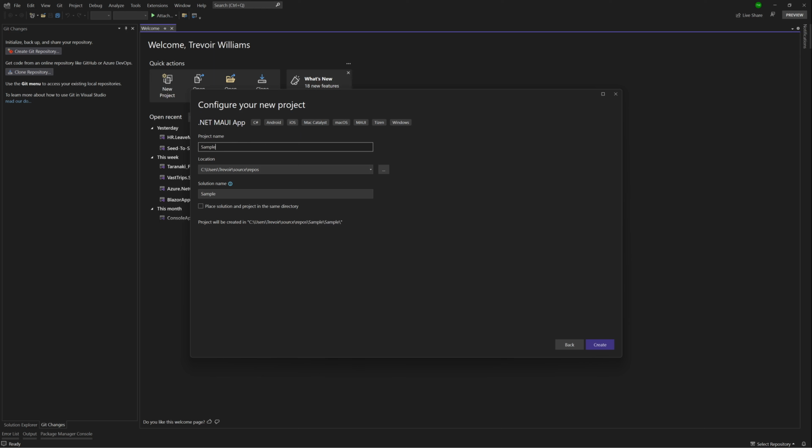So, sample GitHub upload app. All right. Placing the solution and project in the same directory, you don't have to ever click that. That's fine. And then you create.